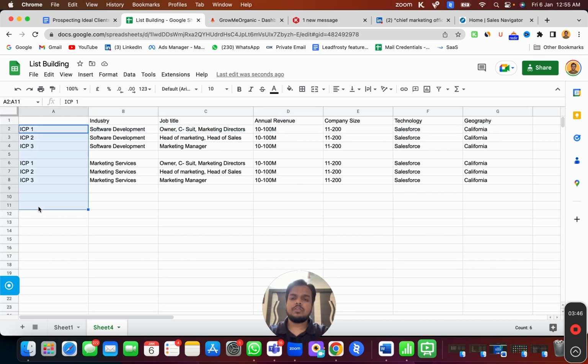And here you want to keep the ICPs. So first of all, I've tried targeting all the software development companies, and the way we have created this cluster is that we'll be targeting different job titles in this industry. First, we'll be targeting the owners and C-suites, marketing directors. Next one is all the heads of marketing, heads of sales, and the next one is going to be the marketing managers. So in the same industry with the same annual revenue, company size, technology, and geography, we'll be targeting different job titles.